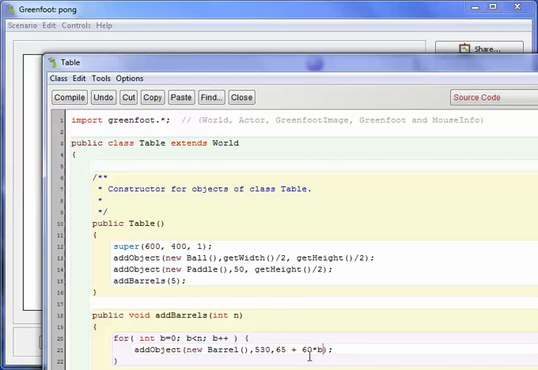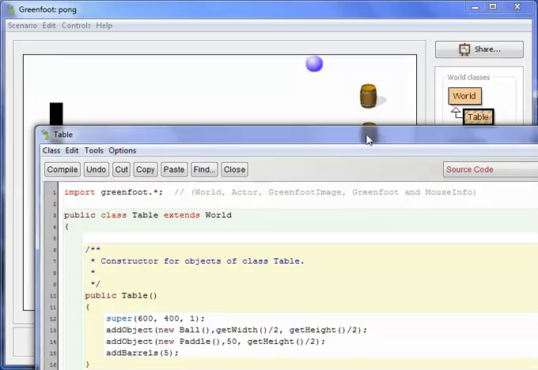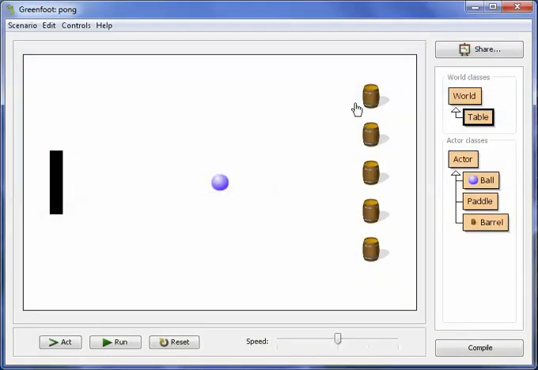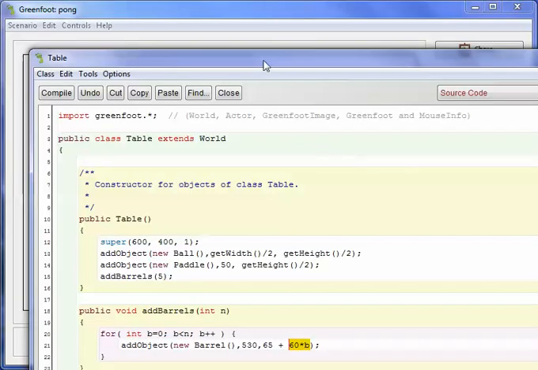Well, let's explain this one. 65 means that's the base. It's going to always be 65 at least. 60 times b. Well, the first time that the loop executes, b is 0. So this is going to be 0. So 65 plus 0 will be 65. And the barrel will be added at position 530 and 65, which is what we want. The next time, b will be 1, so it'll be positioned 60 pixels below the first one. So let's look at how that works for all 5. You can see we have them nicely spaced out, and they're in a nice neat column, which you can really only do with code. So that's your loop.